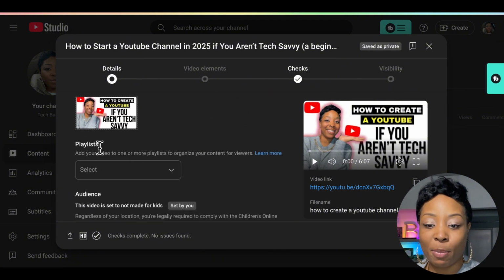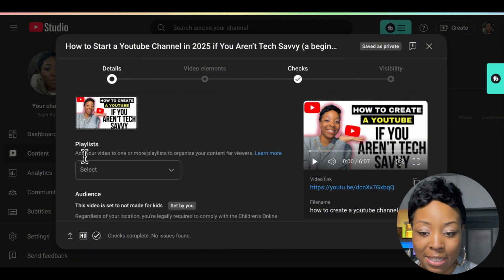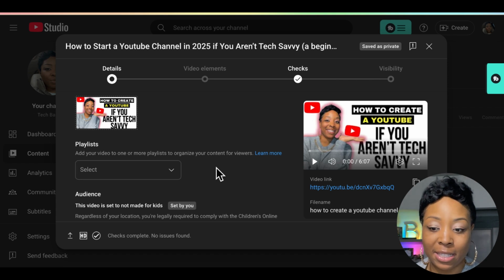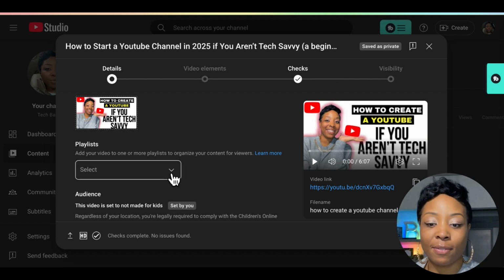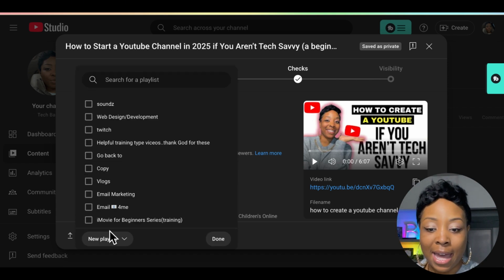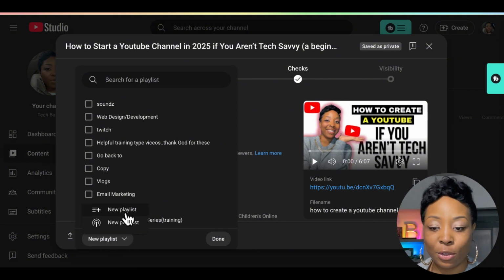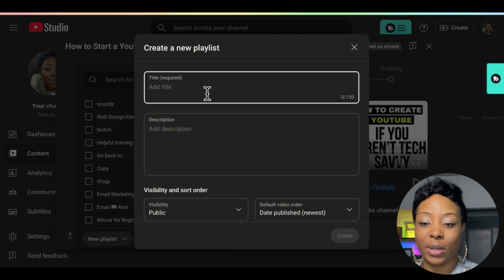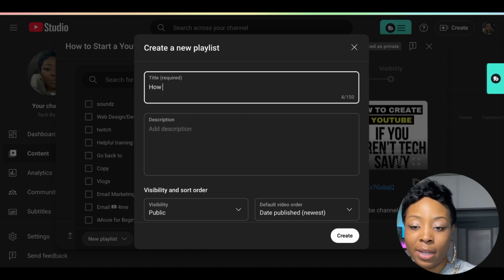And when you get to this part right here where it says playlist, so it's add your video to one or more playlists to organize your content for viewers, you'll hit select, and then down here you're going to click new playlist. And you hit new playlist again, and then you're going to name the playlist. So I'm going to put how to create a YouTube channel for beginners.